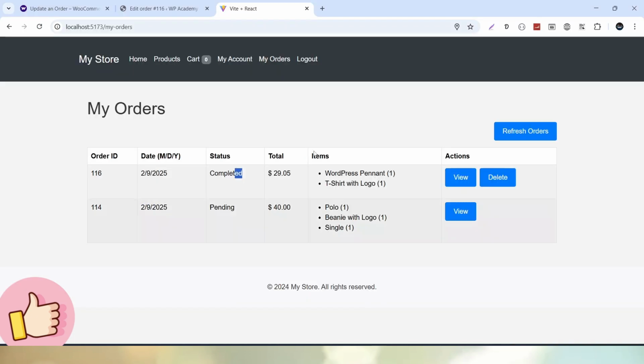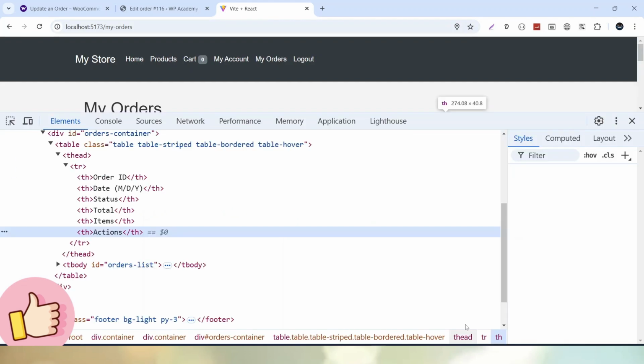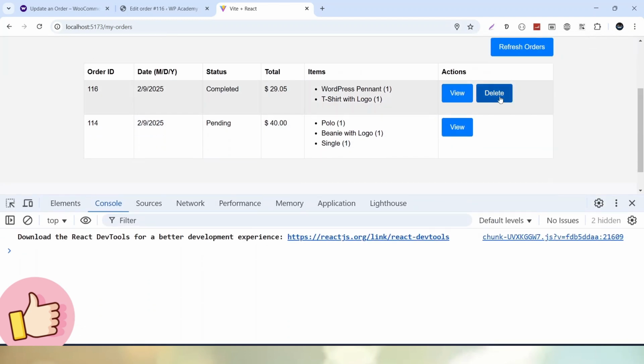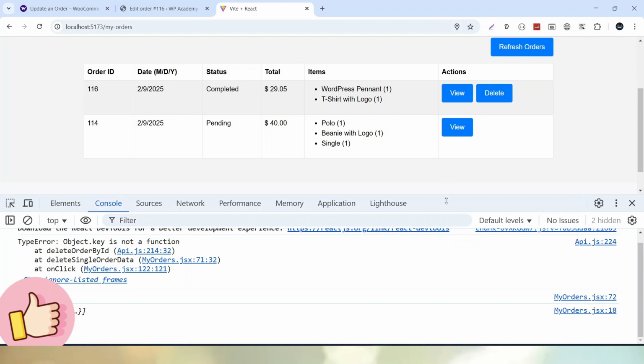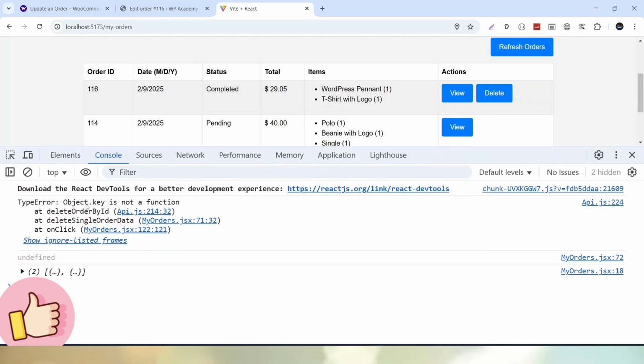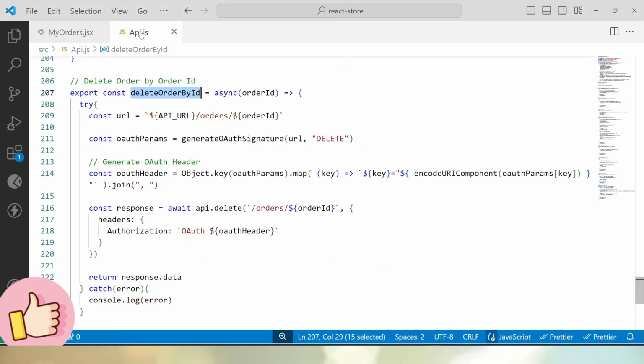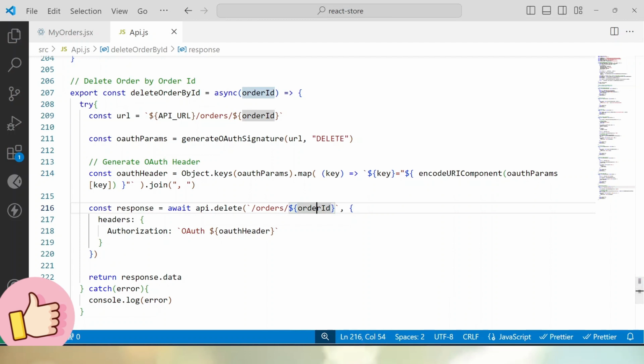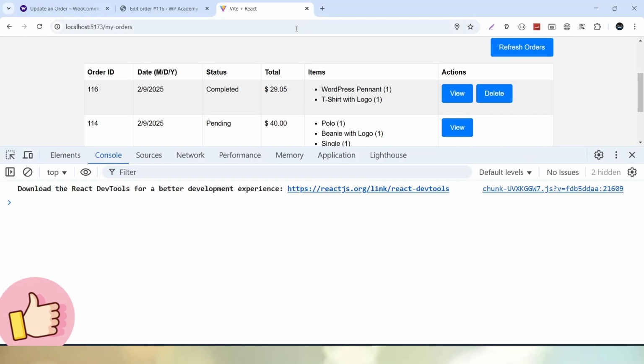Save these changes. So if I go, let's reload, and if I click on this button 116, first inspect, go to console tab, click on this delete button, and here we have an error that is Object.key. And I think that this is not Object.key, it will be Object.keys. Save these changes. Let's go and reload.